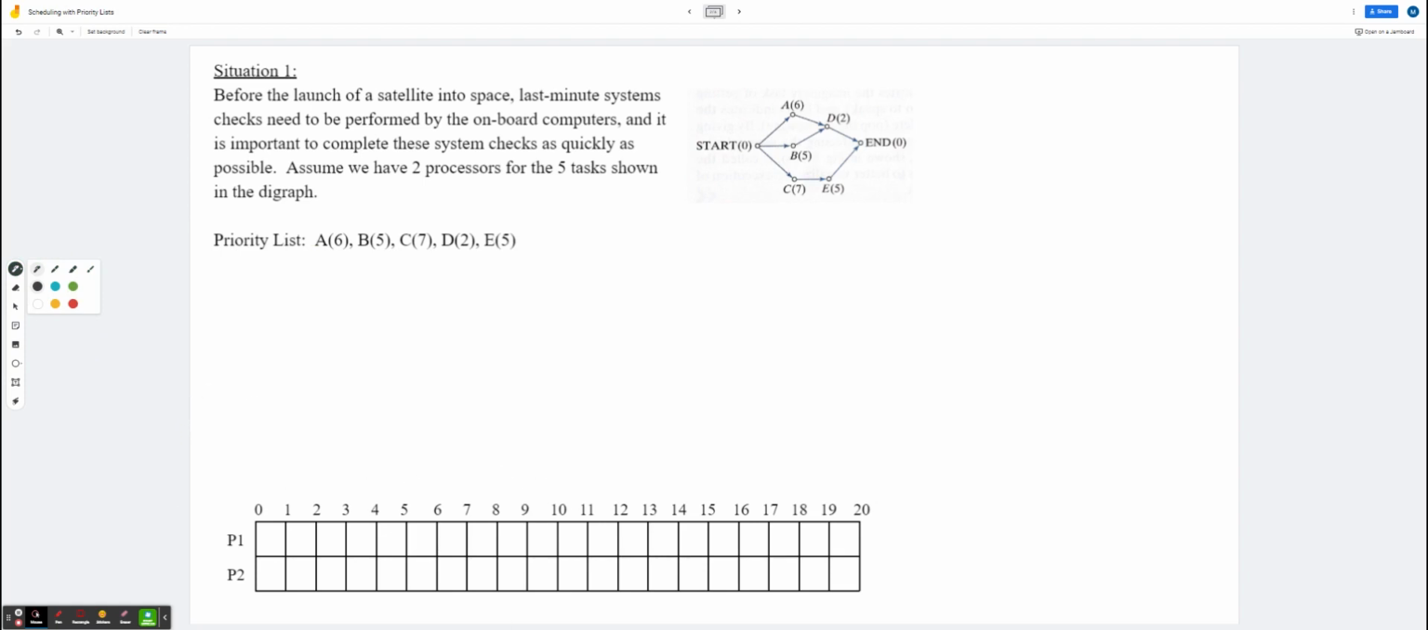So I have this little schedule chart here at the bottom. I have the first row for processor 1, the second row for processor 2, and then the numbers along the top are the number of hours. So we're keeping track of how long it takes to complete all of these tasks. So right now at t equals 0, things that are true: tasks A, B, and C are all ready because they are the first tasks after our start vertex in the project digraph.